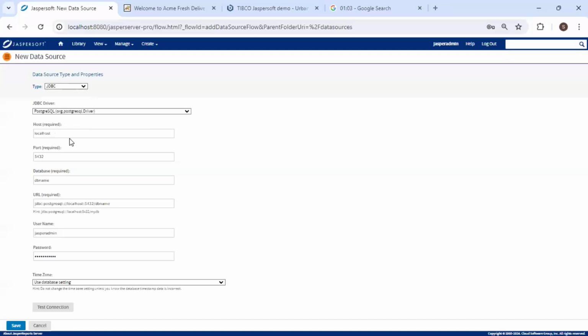Mine happens to be a Postgres database. It's on my local machine. Enter the port. The database name that I want to access is our Foodmart sample database. And you see it created this URL. I'm going to copy that because I want to use it later.